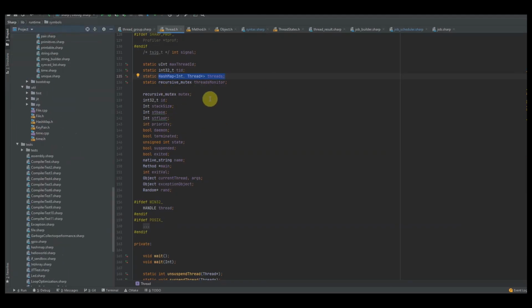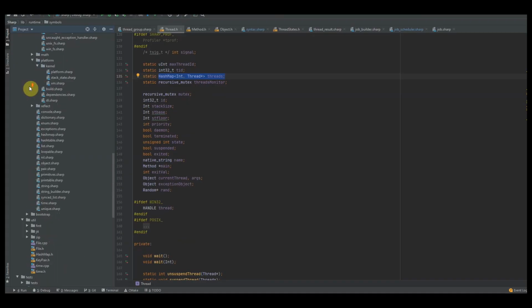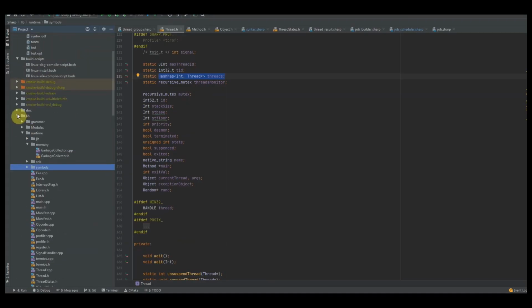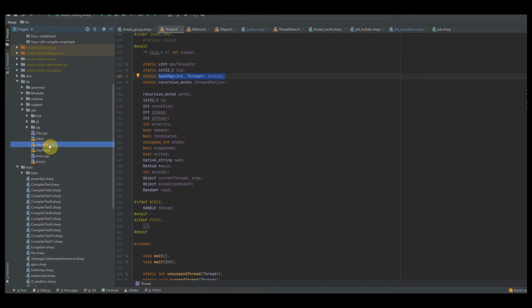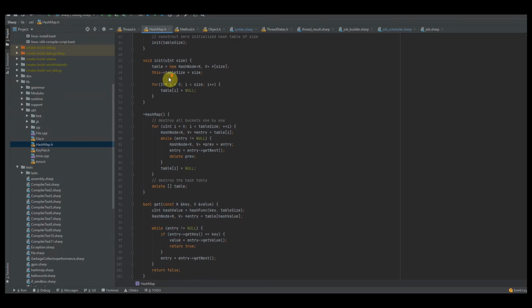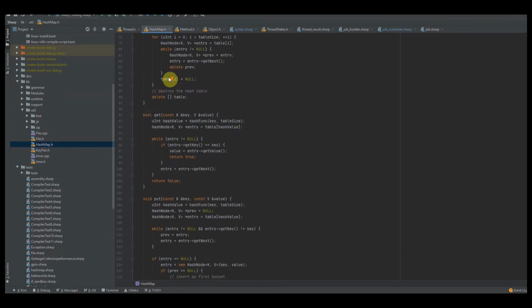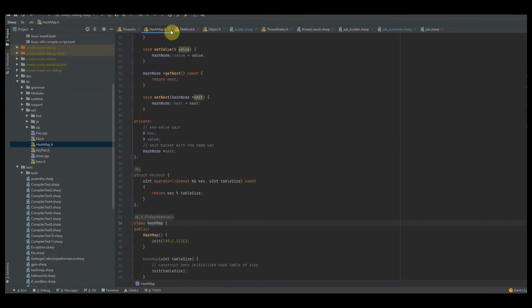And if you guys want to add that to your project, you can just head over to the lib folder, then the util, and it's going to be called hashmap.h. And you can pick that up. It's just a basic hashmap file that has a few functions in there. So this is what I use.